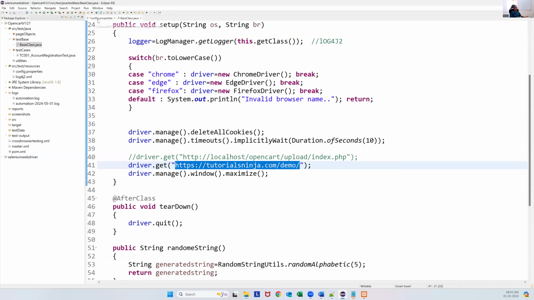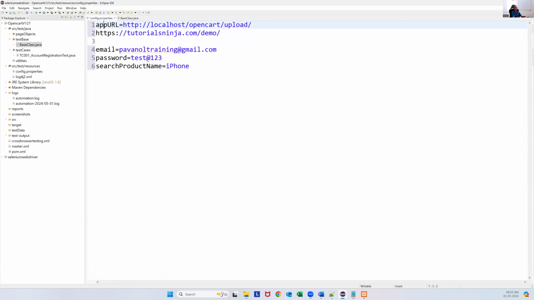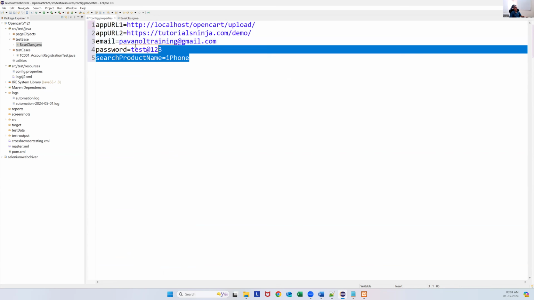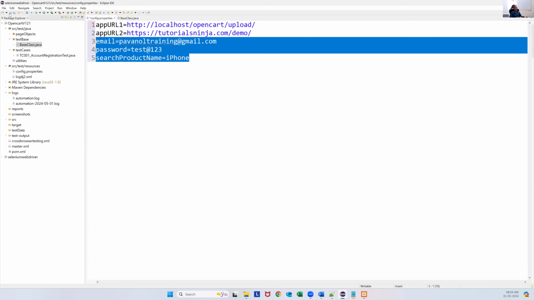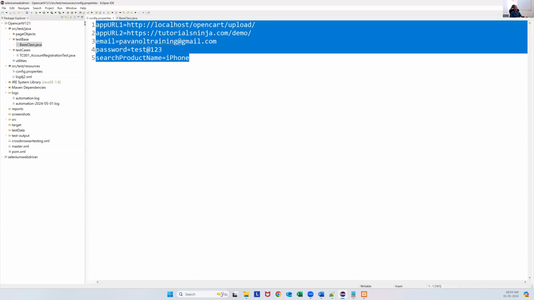If you want both, you can keep both. This is also an app URL; you can make it app URL 1 and this one app URL 2. Whichever URL you want, you can use it. The email, password and search product name, I will use later. Whatever variables are commonly required in multiple test cases, you can keep all of them here inside the configure properties file. So this is the first step.